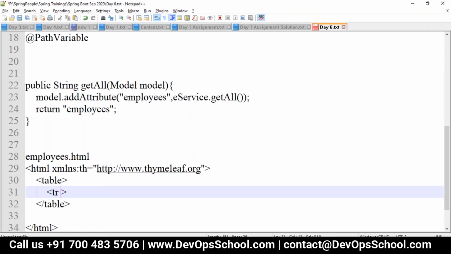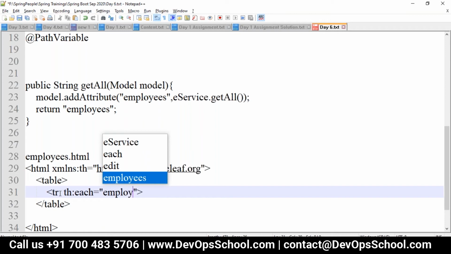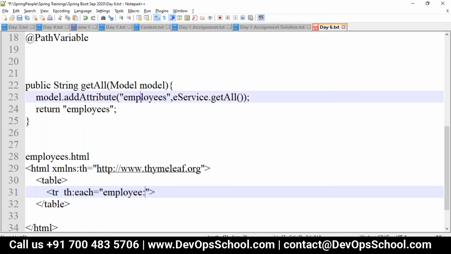We have the XML namespace called th, which has a loop, a for loop statement, that is th:each. This is to get the multiple data, kind of a for loop with respect to the Thymeleaf template. What do you want to represent? I want to get one employee. But what is my data? My data is employees. Model.addAttribute stores the employees.